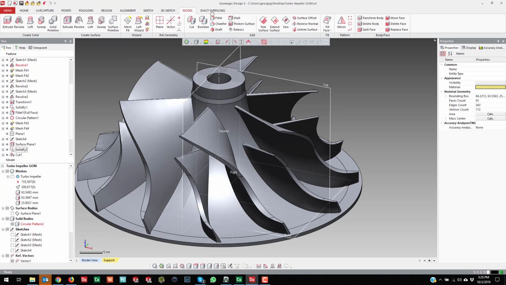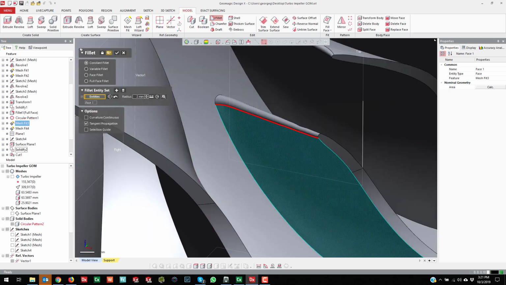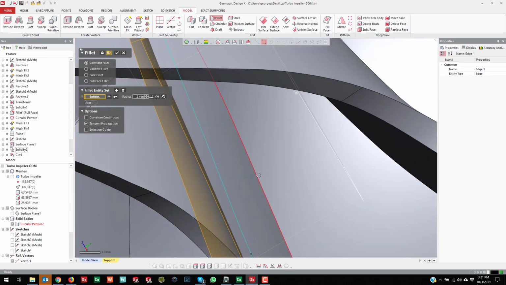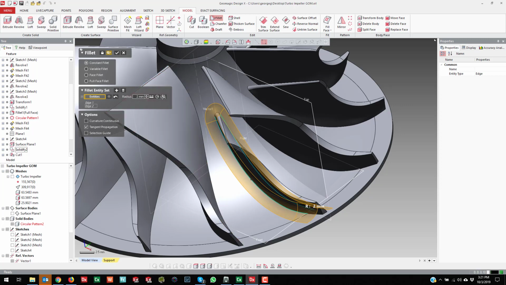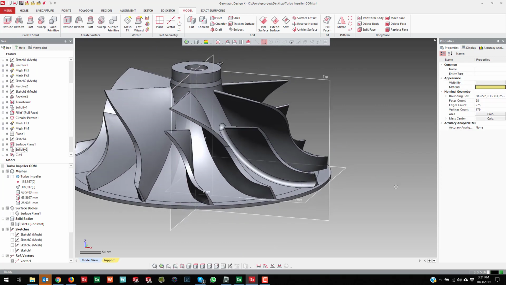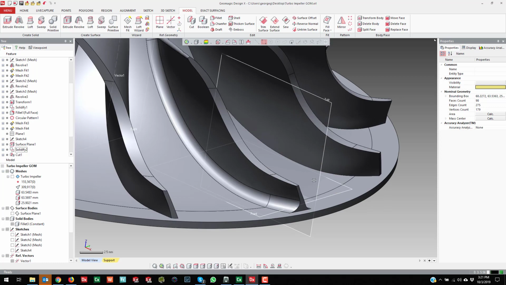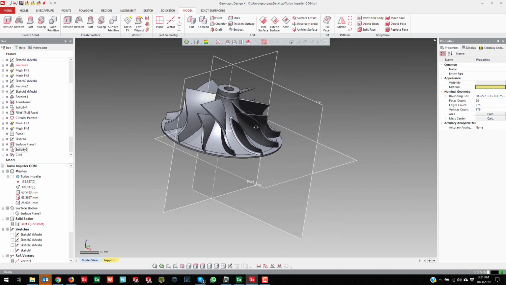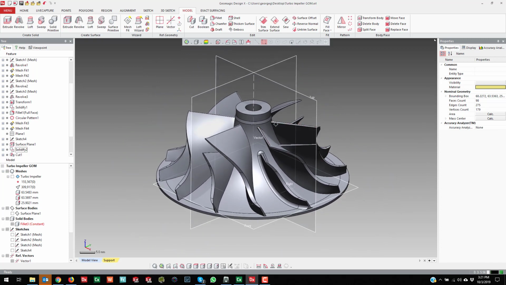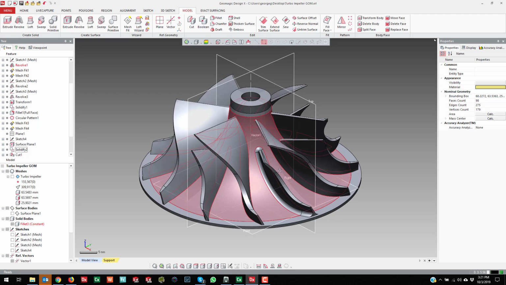Then if you want to do things like fillet, I didn't mean to grab that, sorry. If I go ahead and create a fillet all the way around each one of these, you can go ahead and add these. Let me just calculate from mesh and then type it in as 1. So you could come back and add your fillets and so on and so forth. But that is a baseline process of how to reverse engineer an impeller inside of Geomagic Design X.